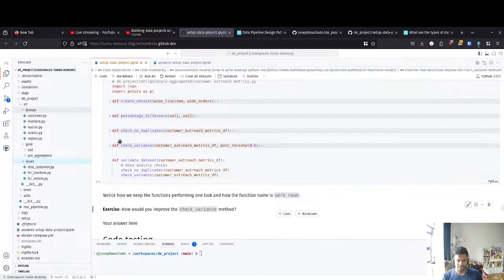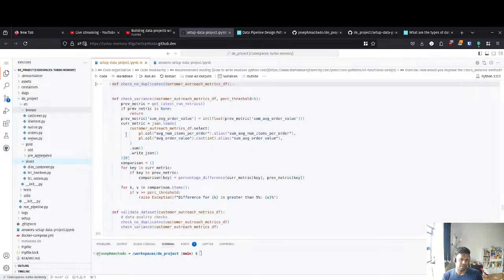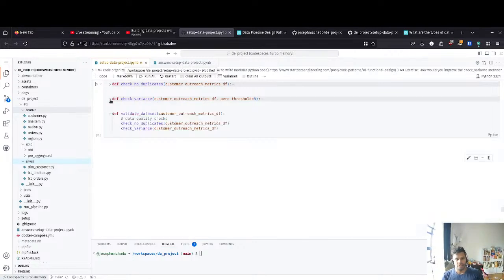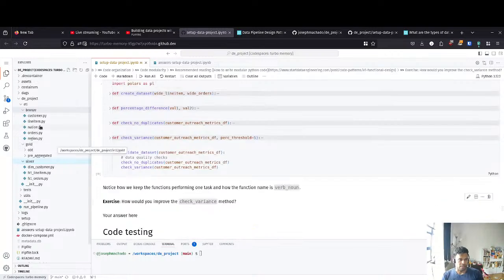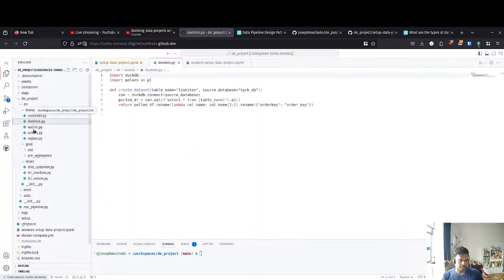I'll leave this as an exercise for you. This is a complex logic where you compute this run's metric and compare it with the previous run's metric. There are answers here. Just think about how you would make it better. Again, the code is all in the DE project ETL space.